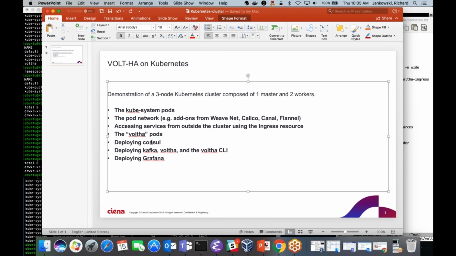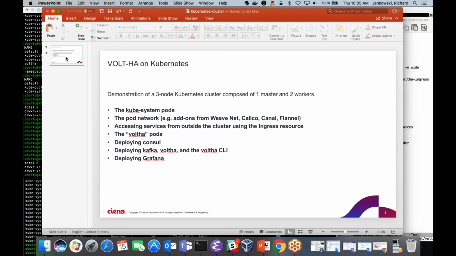I'll show the deployment of console, Kafka, the VOLTHA core, and the CLI, basically the core of the VOLTHA components. And I'll end up showing Grafana, really, because it's just another GUI that has to go through the Ingress structure. So that's basically it. If anybody has questions at any point, feel free to chime in. Again, I don't know what your knowledge level is.